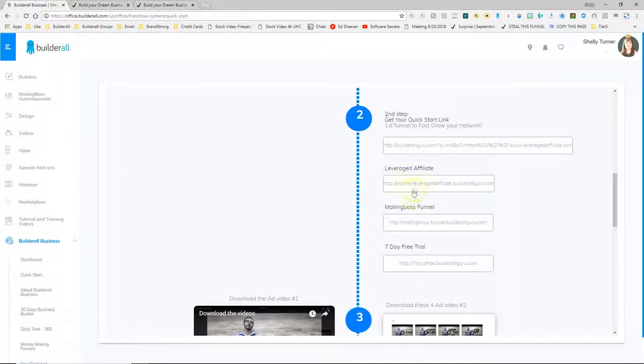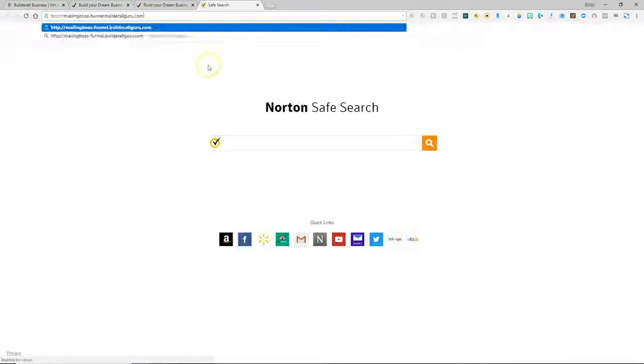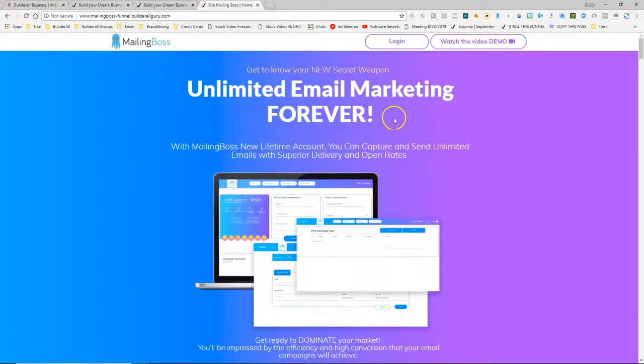Let's go back to the dashboard and we'll get the third one, which is the Mailing Boss funnel. So I'm going to click on that, and it copied for me. I'm going to open a new tab, and I'll paste it in there. And this website is designed to capture that person that wants unlimited email forever, so they can actually pay for a lifetime account in Mailing Boss.